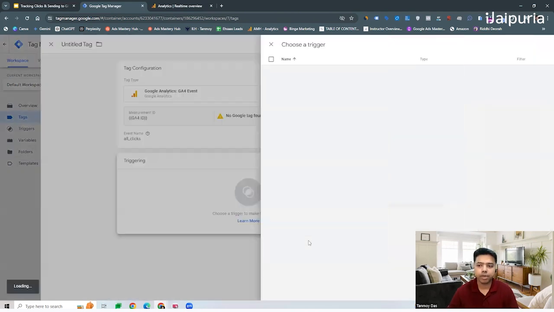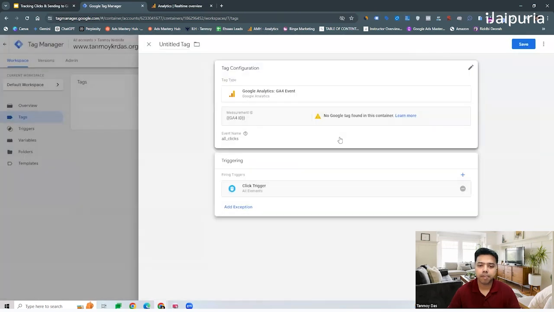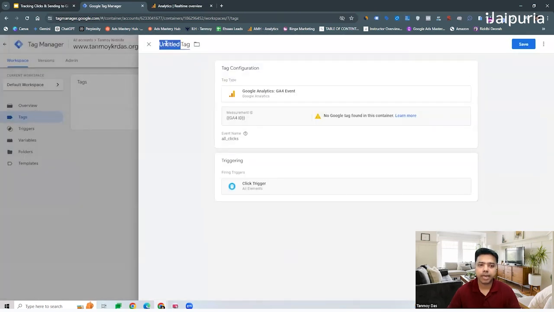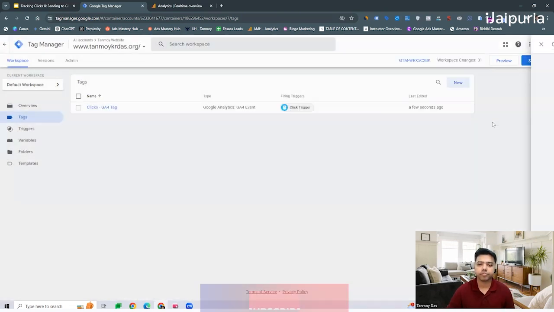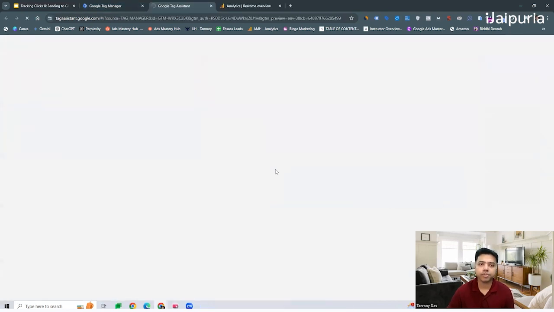And in this, we are going to attach the click trigger in this particular manner. And this is going to be the clicks specific tag which we are creating, which is going to go to GA4. And we can save this. So now this is created with the particular trigger which we have created. So we can do a preview of this.